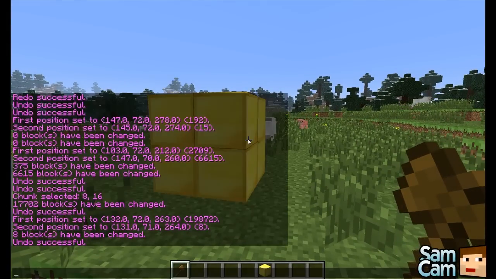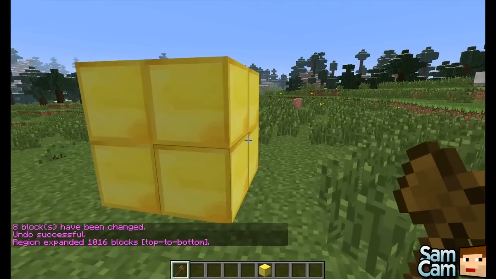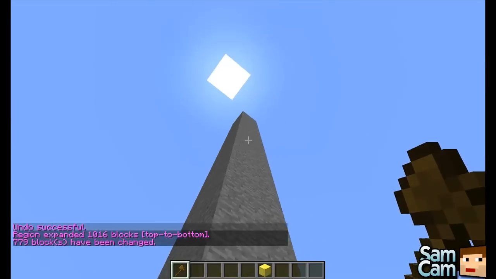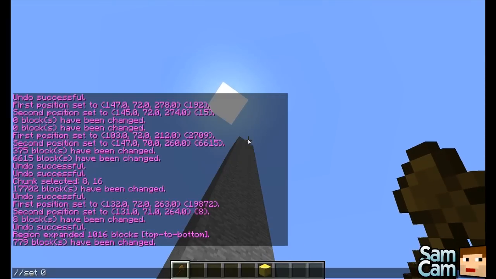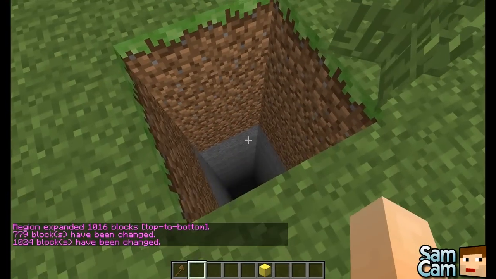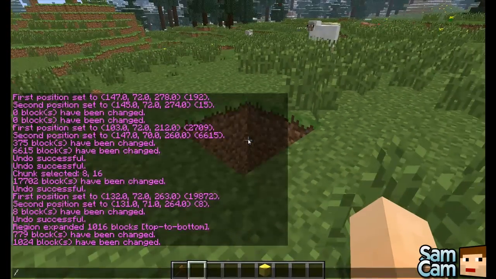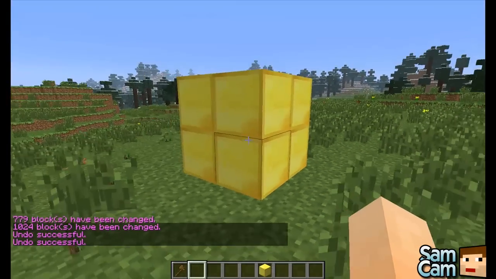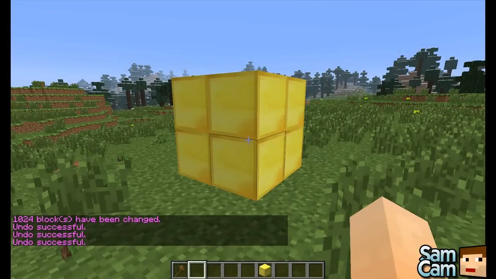We can expand it all the way to bedrock and the sky by doing //expand vert, and then we've set that to 1. As you can see, it goes all the way up to the sky and all the way down to bedrock. Alright, let's undo it again.